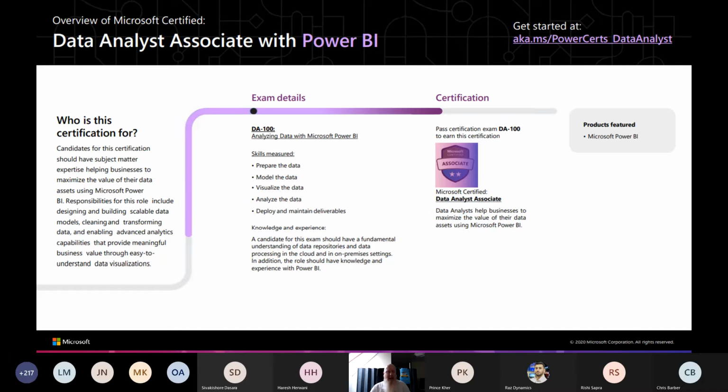It's somebody who's got some experience. They're probably, so 6 months plus training, or maybe a couple of years hands-on experience. They're then ready to go take an associate level exam. Then we have expert levels. There isn't an expert level in Power BI or data, not yet. There might be in the future.